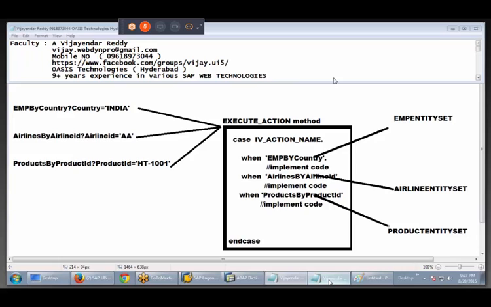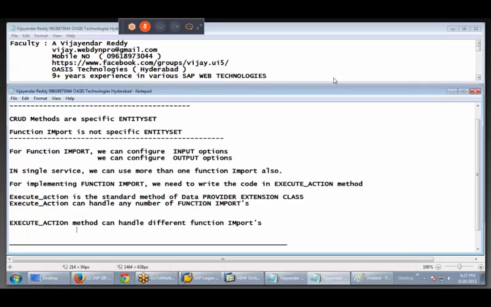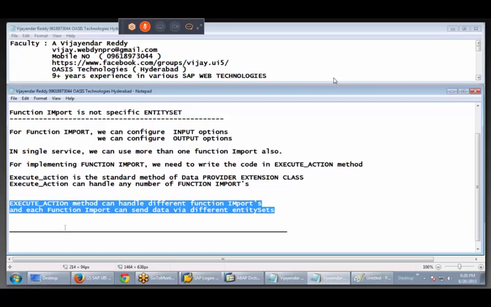Let me write a simple note here. Execute action method can handle different function imports, and each function import can send data via different entity sets. The last point is very important.